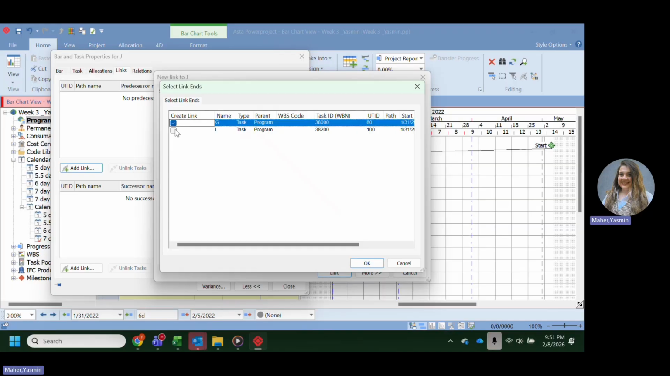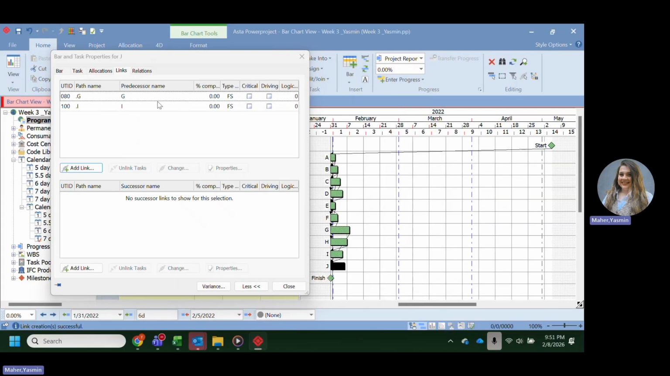So we're going to select G and I. These are the 2 tasks we want to link. So now they are the predecessors of J. Moving on to our last task, which is finish.